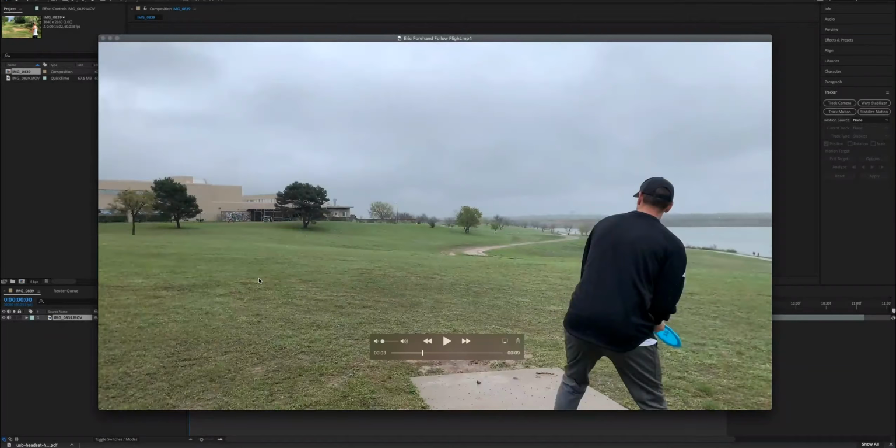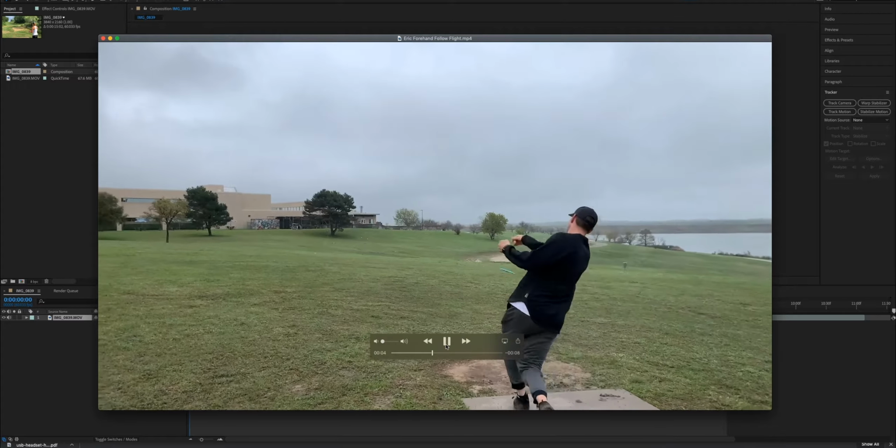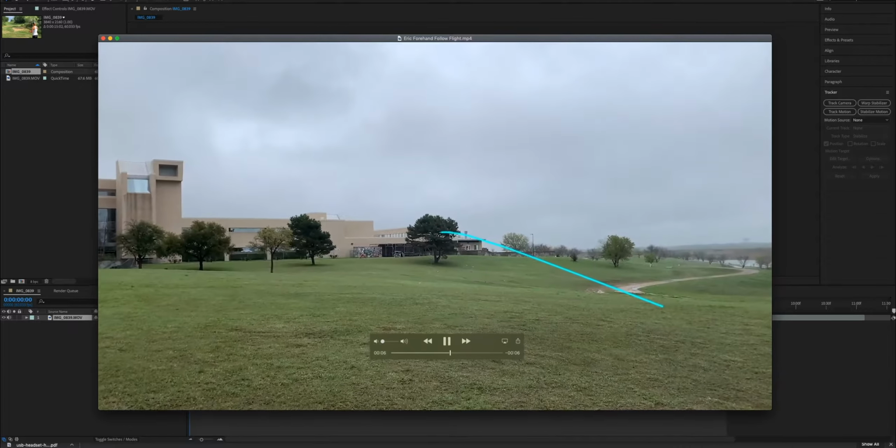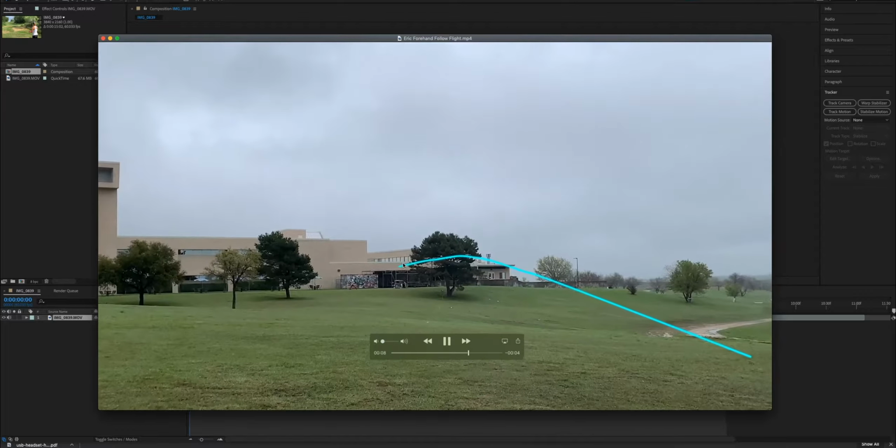Alright guys, today I'm going to give you a tutorial on how to create a flight tracker or follow flight, whatever you may call it. Here's a quick example of what I'm talking about. Notice we got a blue line tracking the disc golf disc thrown here.